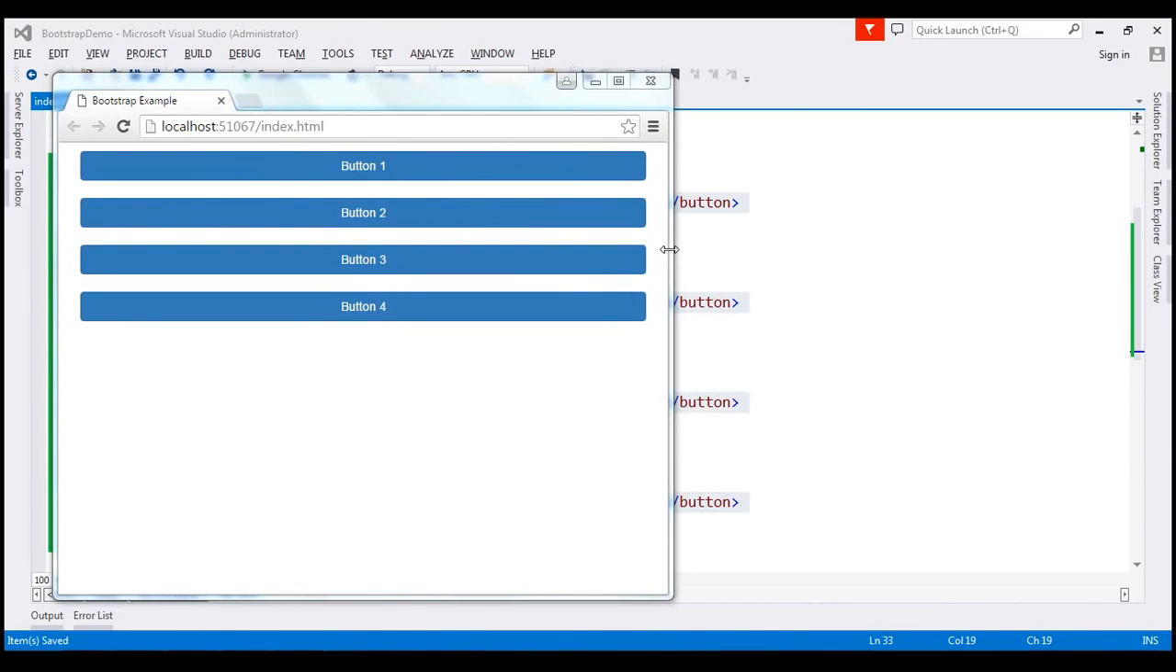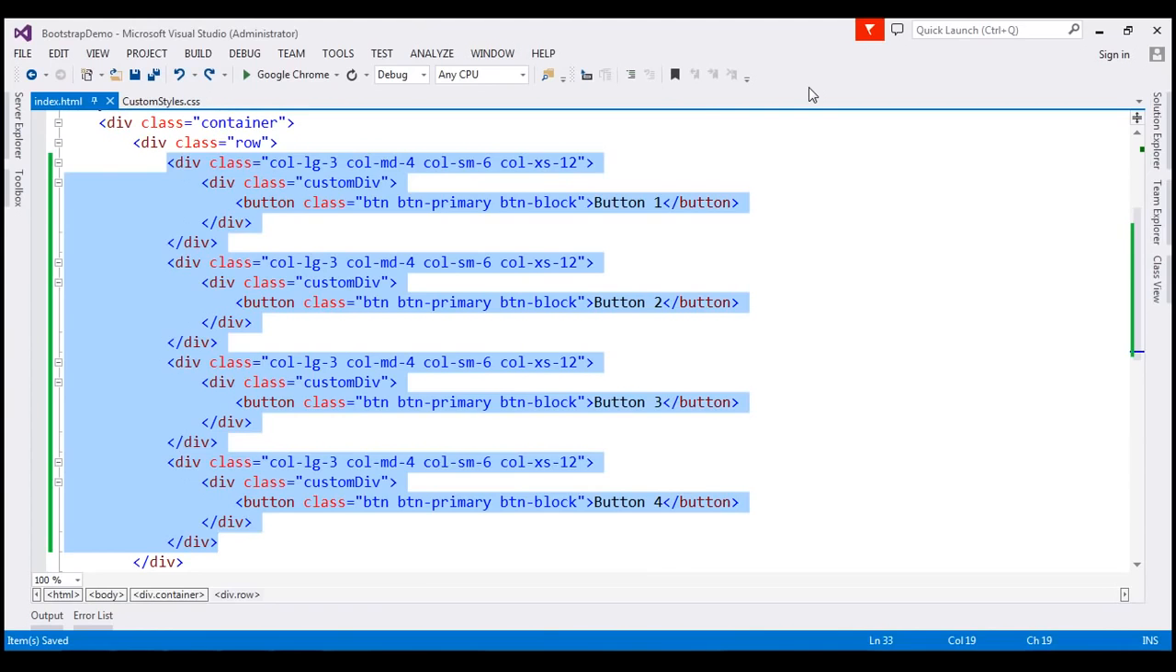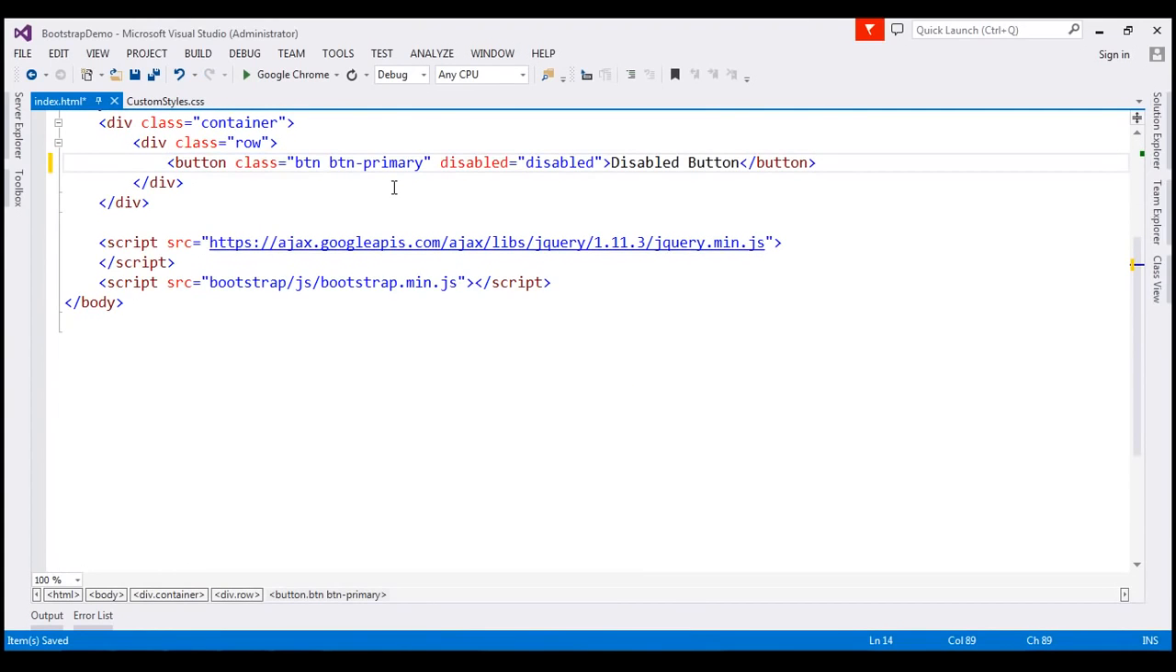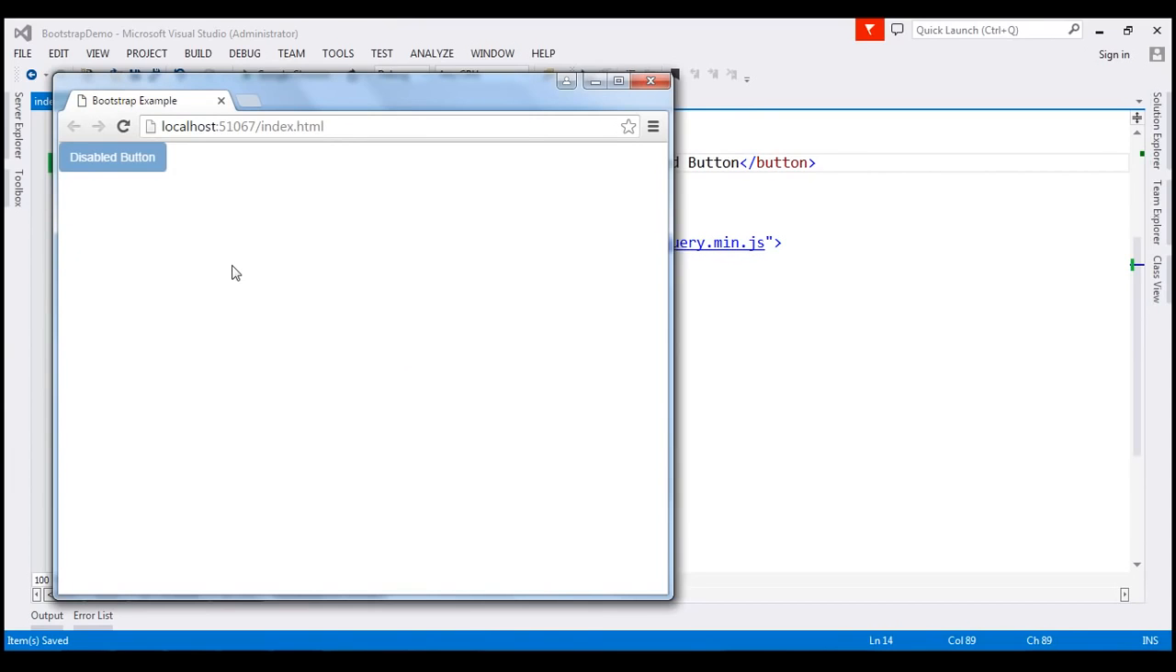To disable a button, set the disabled attribute of the button to disabled. Let's look at an example. Here we have a button and we have set the disabled attribute of the button to disabled. Let's save the changes, reload this page. Notice this is a disabled button. When I move the mouse over this button, look at the cursor style. It changes to a stop sign indicating that this button cannot be clicked.